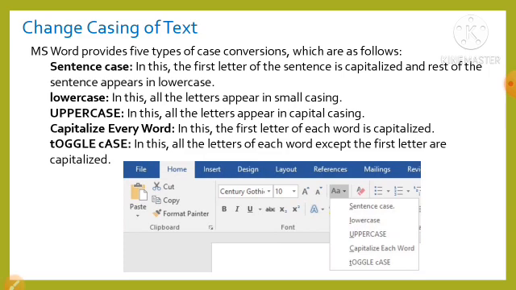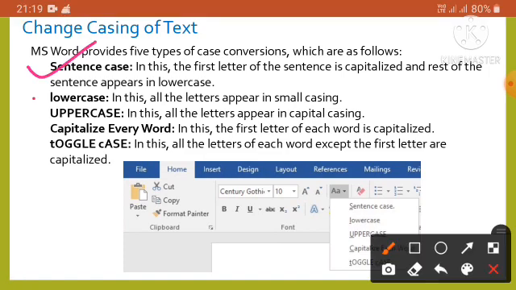Now we will be discussing the case of the text. Sometimes you need to change the text case, for example, change the casing of the text from lowercase to uppercase. To do this, MS Word gives the facility to change the casing of the text without retyping. MS Word provides 5 types of case conversion. Number 1 is sentence case, next lowercase, then uppercase, then capitalize every word, and then toggle case. You will get all of this here.